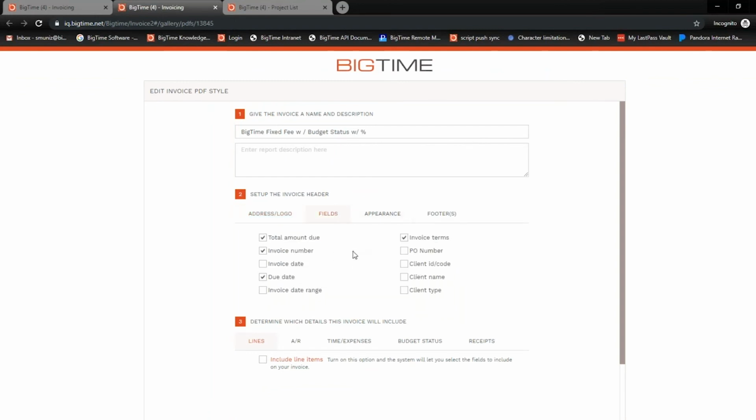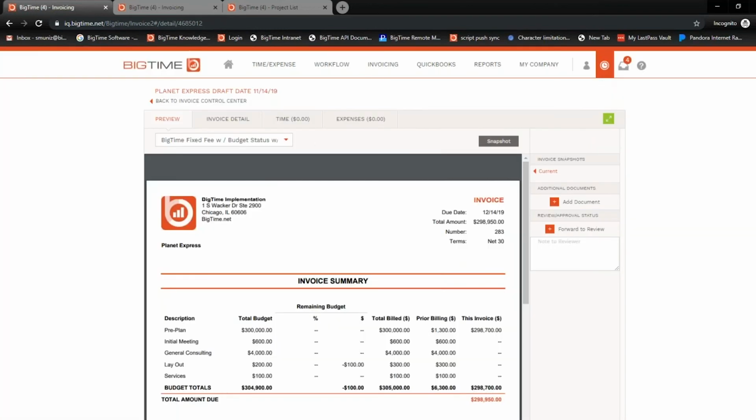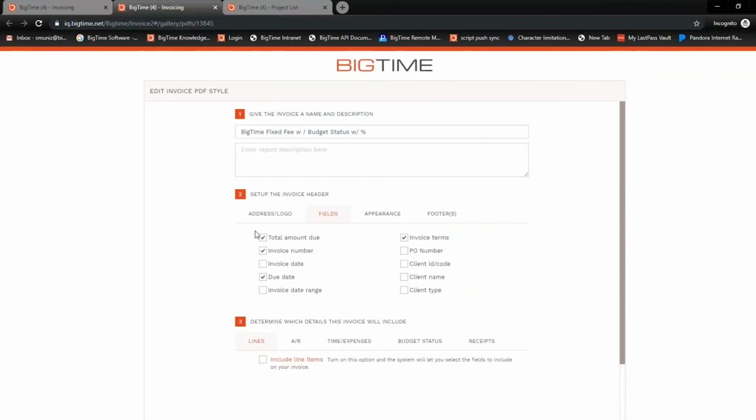Fields will control which fields show in the top right corner of the invoice header. So referring to this area. So right now we've got the total amount due, invoice number, due date, and terms.